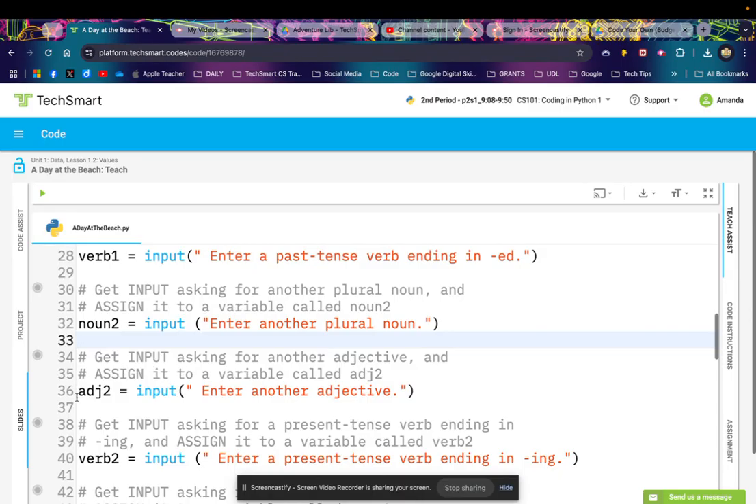All right, let's look at line 36. We've got get input asking for another adjective and assign it to a variable called adj2. So we start with adj2 equals input, parenthesis, quotation mark, enter another adjective, quotation mark, parenthesis. And remember, an adjective is a word that describes a person, place, thing, or idea. That's a good idea. Good is the adjective. That is a wonderful classroom. Wonderful is the adjective.